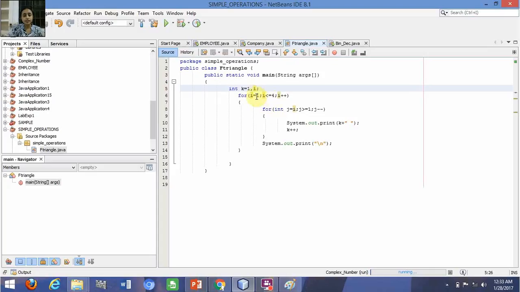So let us see how it works. First of all, when i is equal to 1, we know that 1 is less than or equal to 4, so it comes inside of this for loop, and we find there's another for loop, that is for int j equal to i, that is 1, j greater than or equal to 1. Since this condition is true, the value of k is printed along with the space. So initially the value of k was 1, so 1 is printed, and then the value of k is incremented by 1, that is 1 becomes 2. Now j becomes 0. The value of j was 1, so it becomes 0.